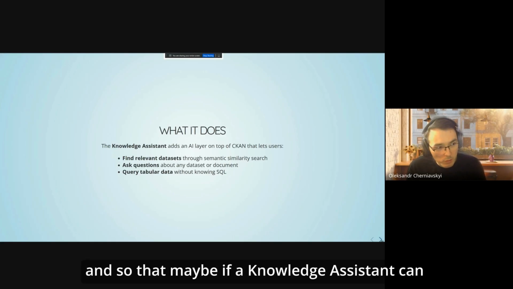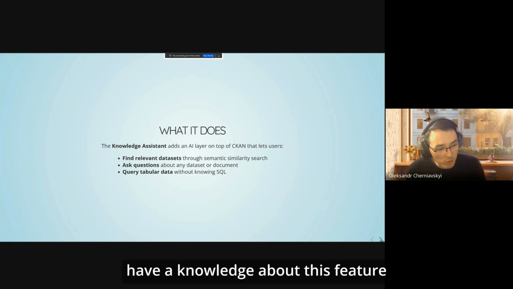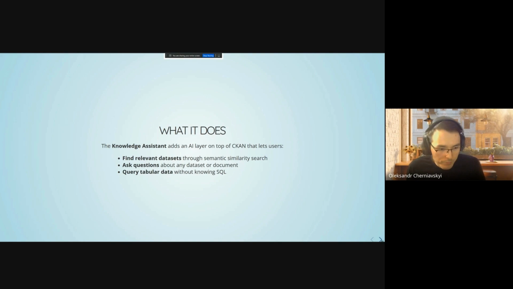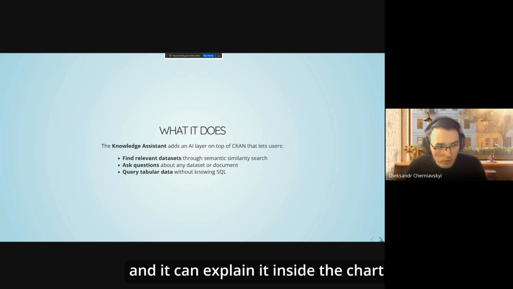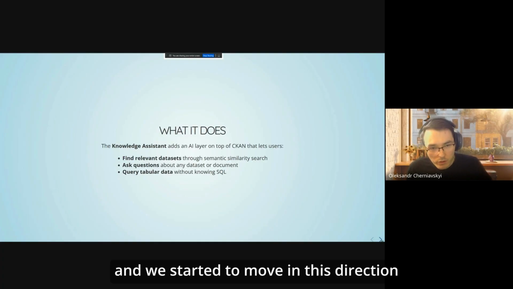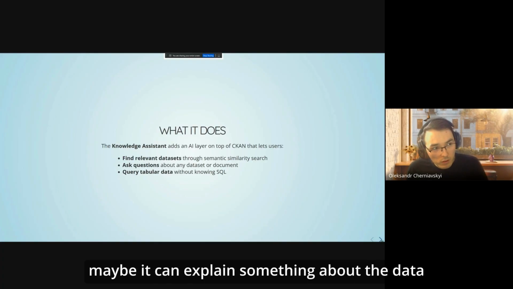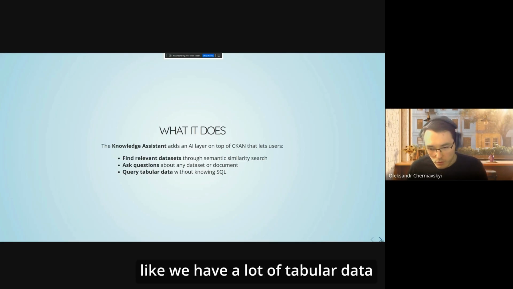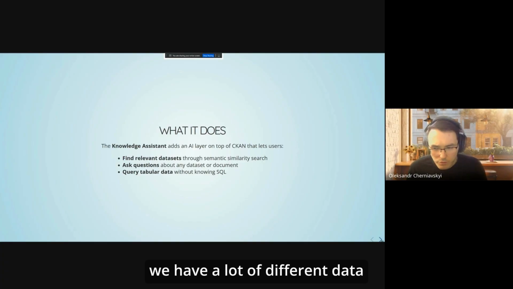And we thought that maybe if a knowledge assistant can have knowledge about this feature, and it can explain it inside the chat, like with human language, that is most important right now. And we started to move in this direction. And then we thought maybe it can explain something about the data. Like we have a lot of tabular data.